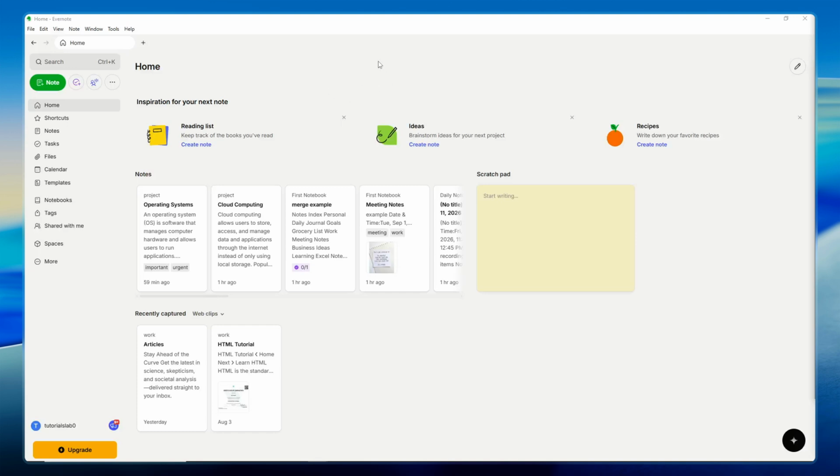Hey everyone, today I'm going to show you how to stop Evernote from opening on startup. Without any further ado, let's get started.